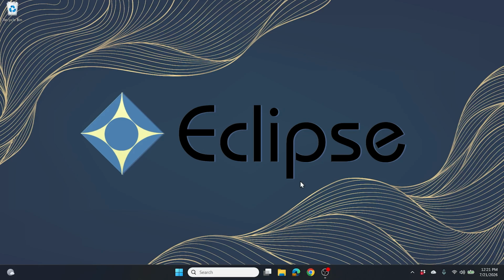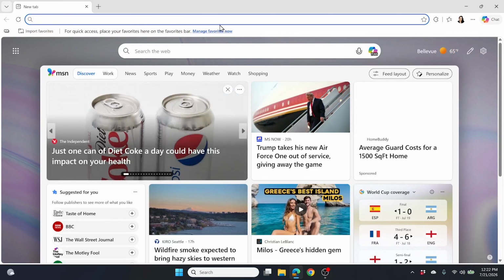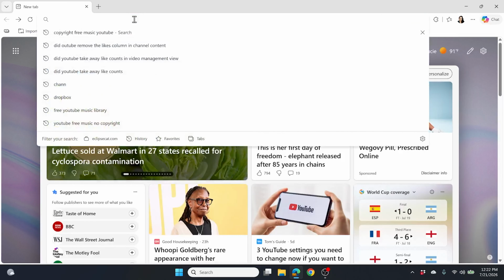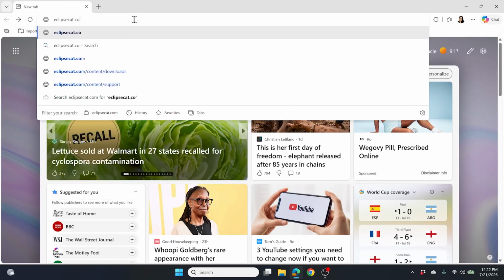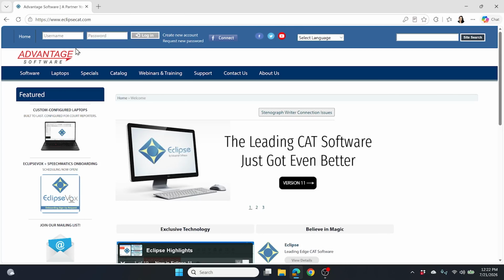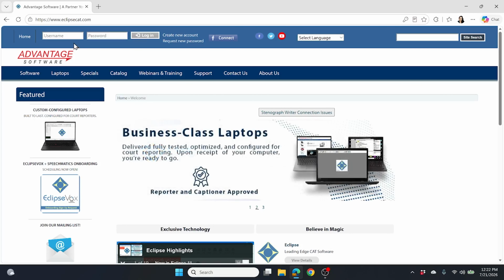In order to install Eclipse, you'll first need to go to our website. So I'm going to open a web browser. I'll click in the address bar and type in eclipsecat.com. And once the homepage loads, you will need to log in.